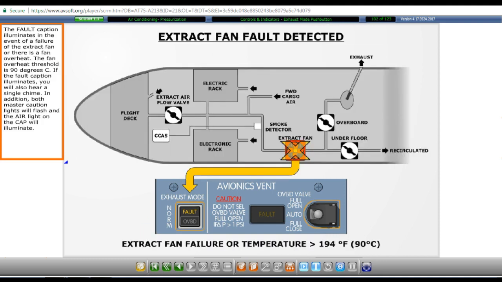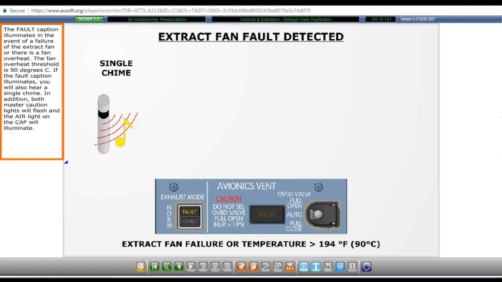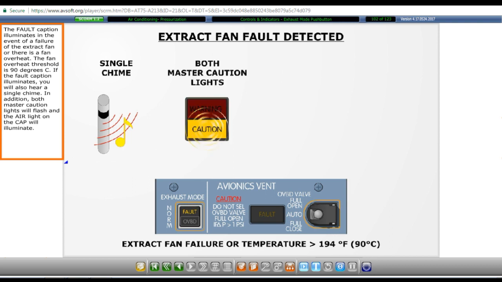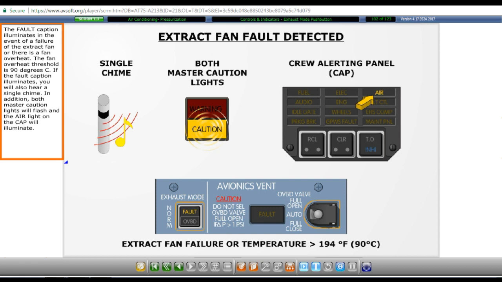The fault caption illuminates in the event of a failure of the extract fan or there is a fan overheat. The fan overheat threshold is 90 degrees Celsius. If the fault caption illuminates, you will also hear a single chime. In addition, both master caution lights will flash and the air light on the crew alerting panel will illuminate.